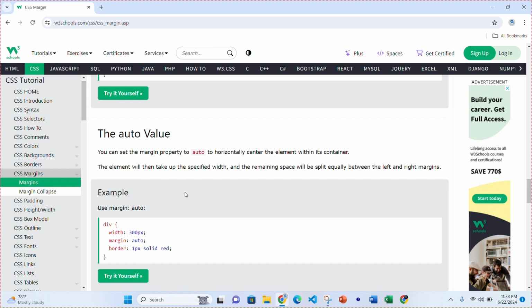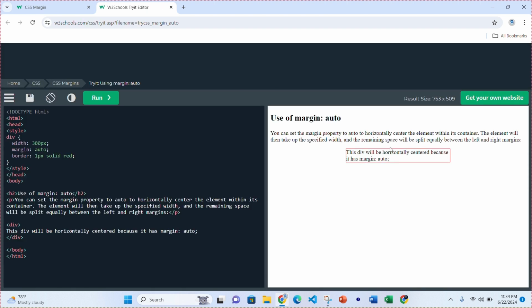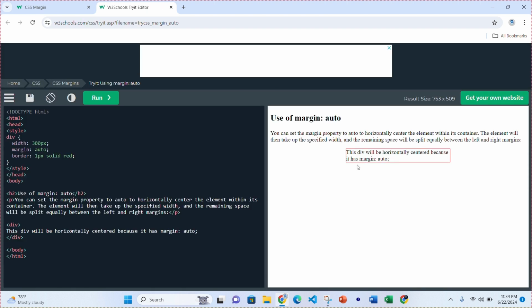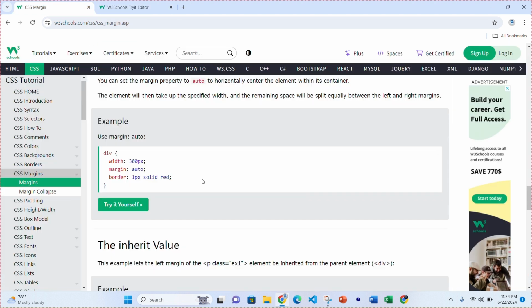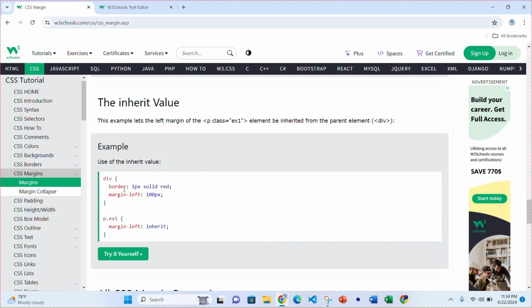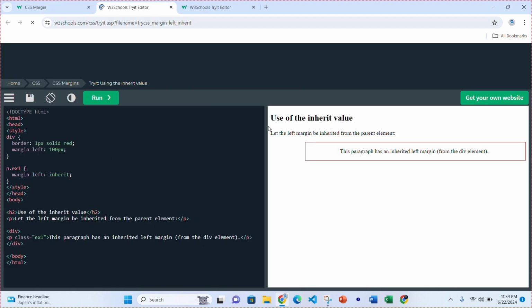So to achieve that, you just say margin auto. So you see, margin auto, we have our elements to the center. All right. We have inherit. With inherit, your element can inherit the value of its parent. So this is very simple.